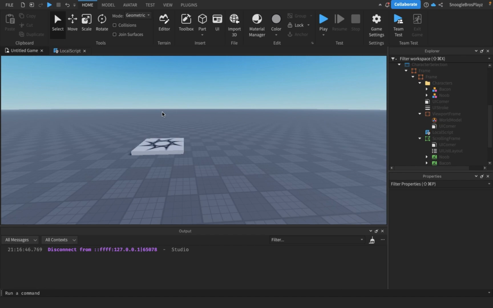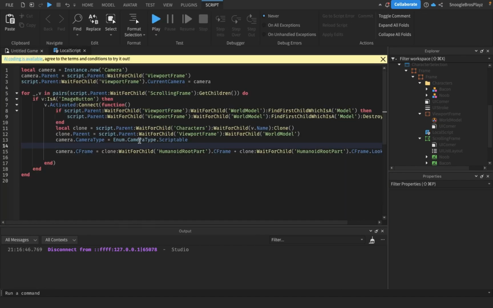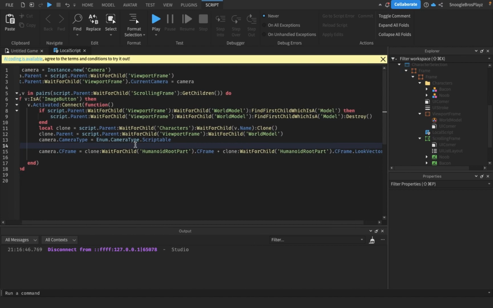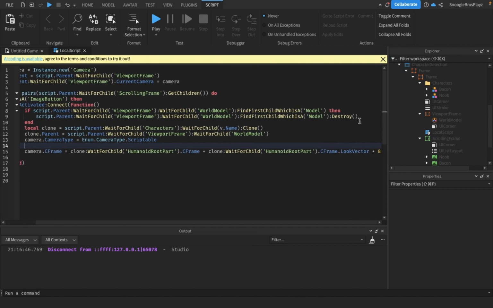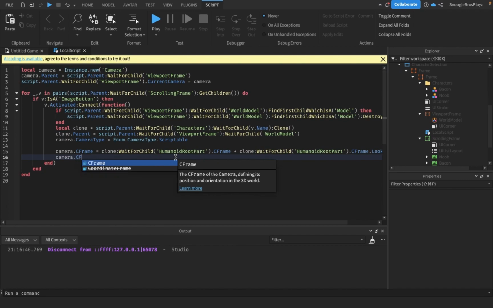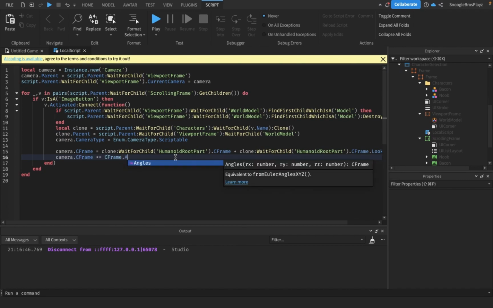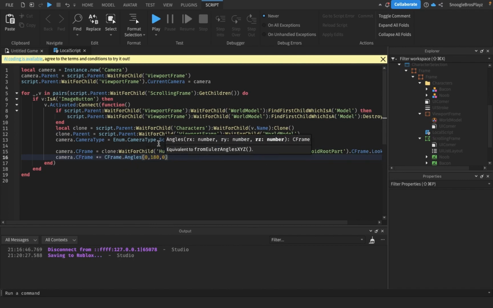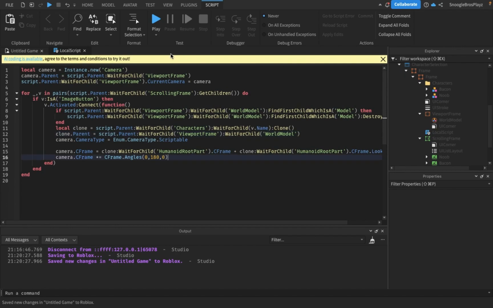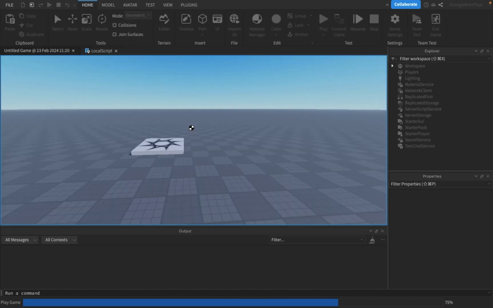Okay, so the reason why it isn't working is because we coded the camera to face the same direction that the character is facing, but we want it to face the opposite direction so it can actually see the character. So what we're going to do, pretty simple, at the end of here, we're going to do camera.CFrame times CFrame.Angles 180 degrees. This will basically just rotate the camera 180 degrees around, so it can actually see the character.